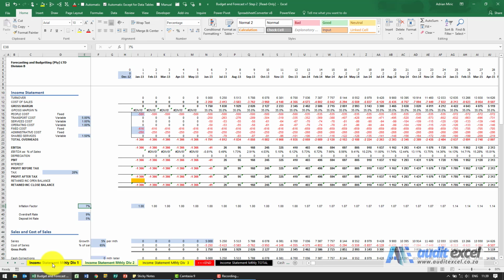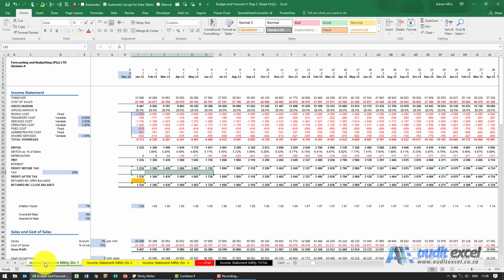So the quick way to do this would be to click on the first sheet and either hold Control and click on these two, or else hold Shift down and click on the last one. What you'll see, it turns white and it now says it's grouped. So now whatever we do to one happens to all.